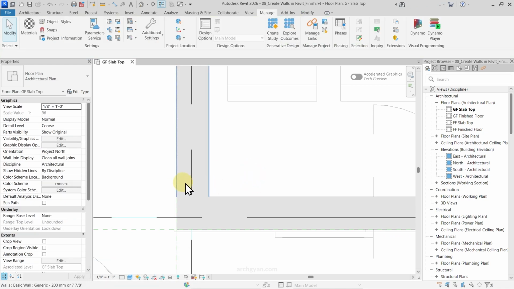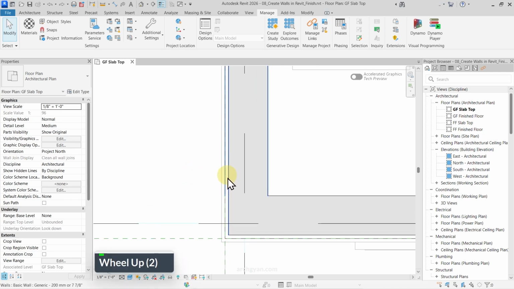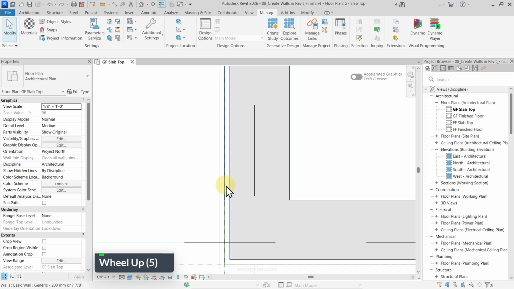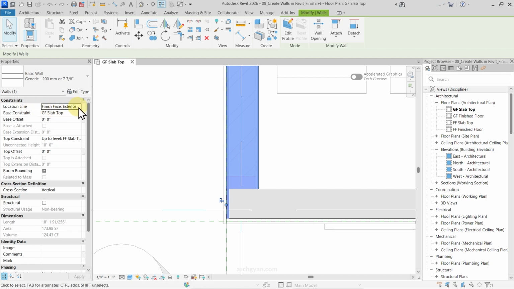Now, if you'd like to see the actual thickness with the layers, you'll need to change the detail level in Revit. To change the detail level, in the bottom toolbar here, next to the scale option, we have the detail level button. When you click on this, we have three options: coarse, medium, and fine. Coarse means that it is not too detailed. It gives you a coarse view. Let's change the view from coarse to medium or fine. Now you can notice that the layer gets added to the exterior, but it sits inside the exterior face. And that is because we set the location line for our wall to finish face exterior.